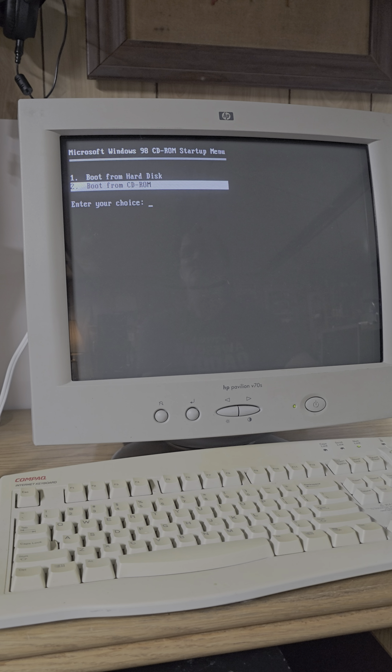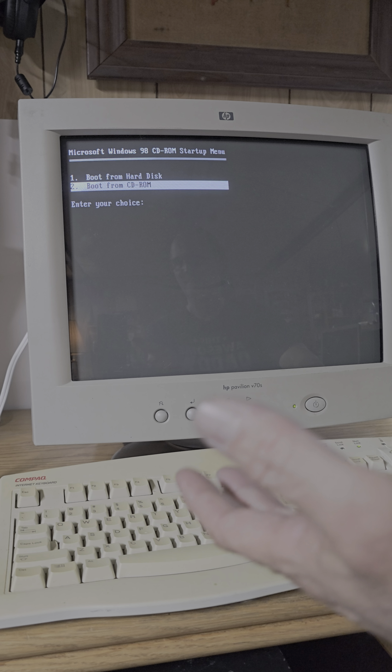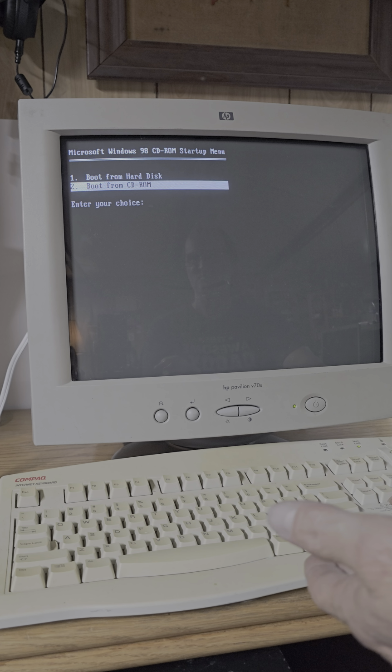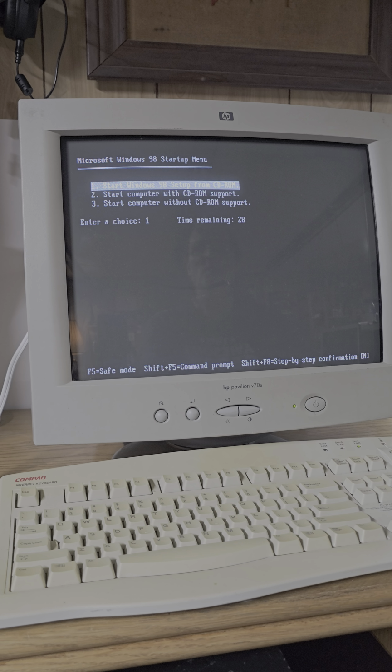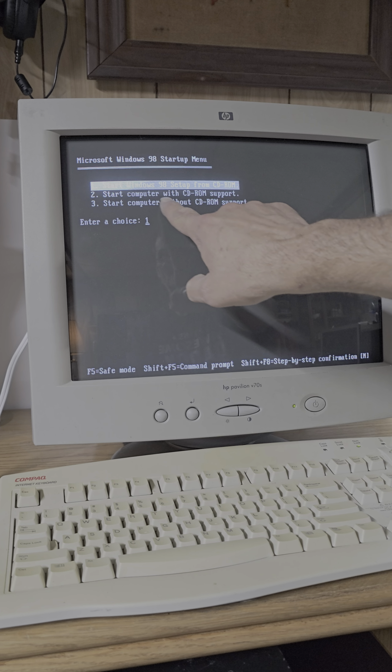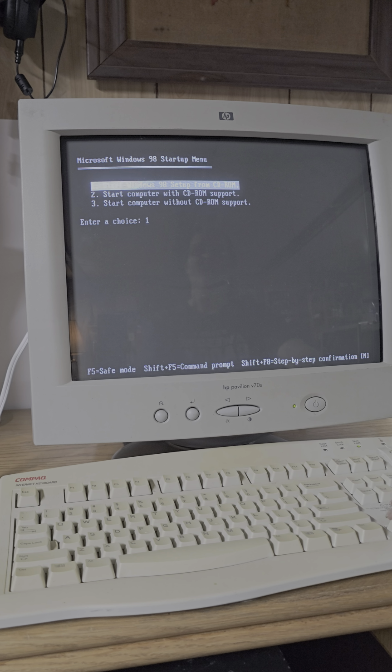Alright. Okay, now I don't understand if I'm doing something wrong, but it says boot from hard disk, which I don't want. I want to boot from CD-ROM, I'm assuming. This one says start Windows 98 setup from CD-ROM, or start computer with CD-ROM support, or start computer without CD-ROM. But I need the one with CD. I'll do this one right here, start computer with CD-ROM support. Okay, let's do that first, so I can format.